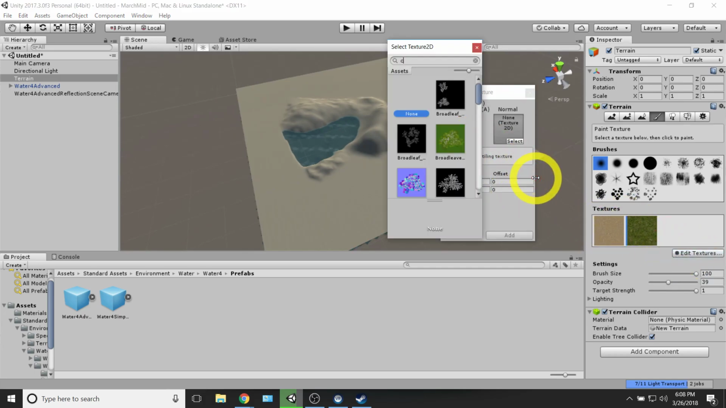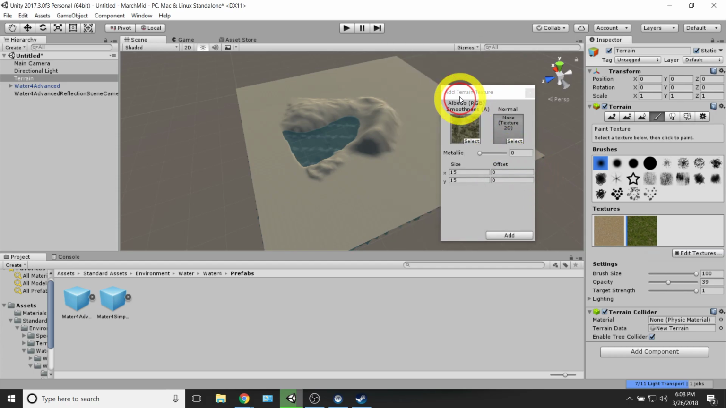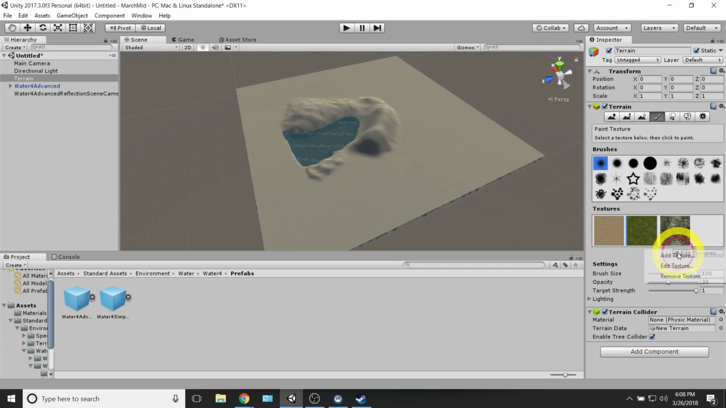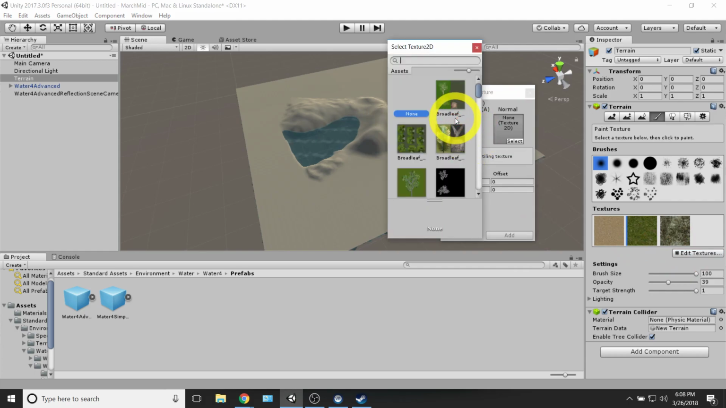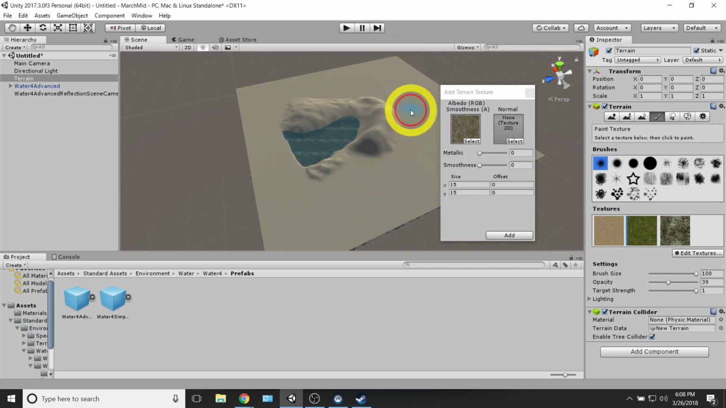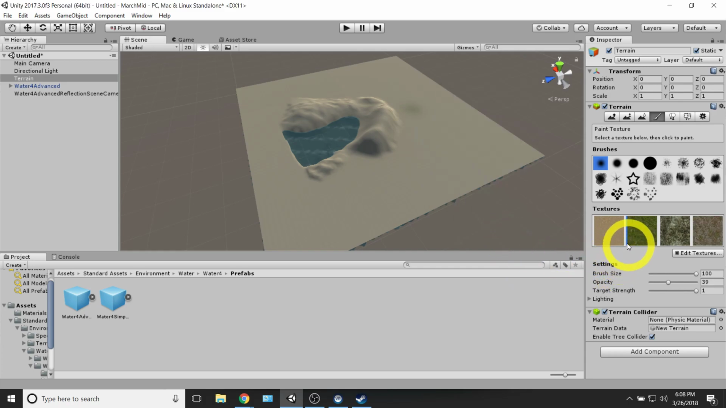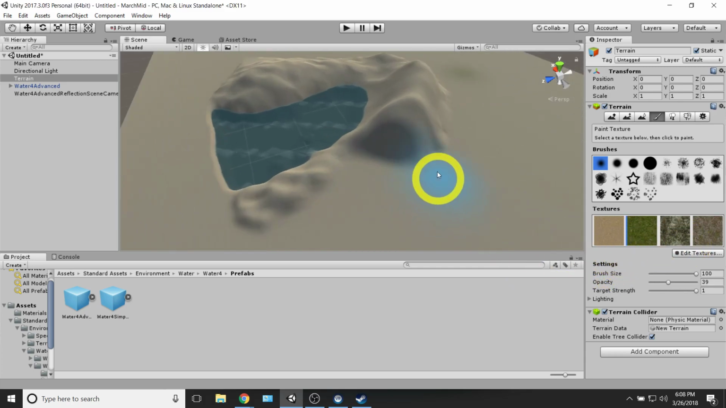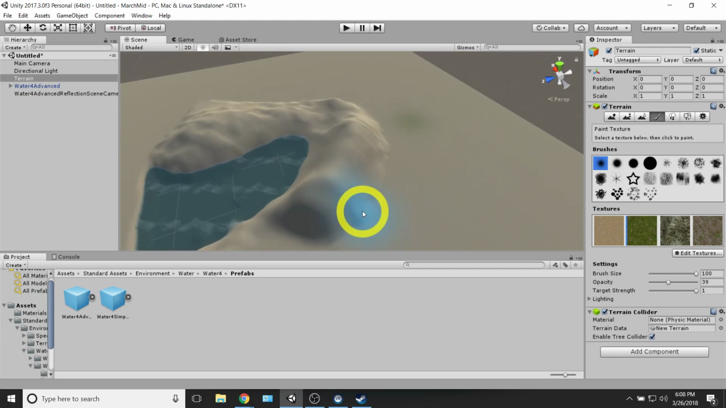Now I'm going to go over the other textures you have the option to use. I'm going to add cliff albedo. And you also have something like mud, but I'll just add another grass one. Grass rock, I'll take that one. So now I've added four. Now I can switch between them and paint the terrain that way.